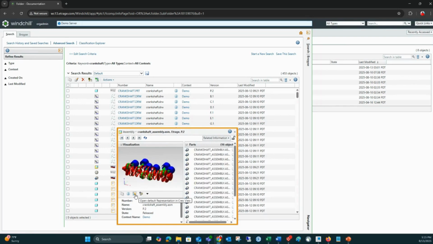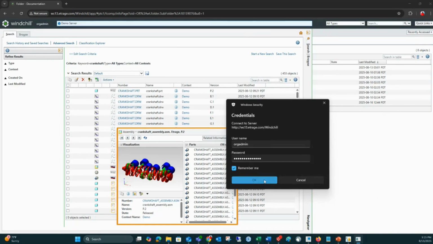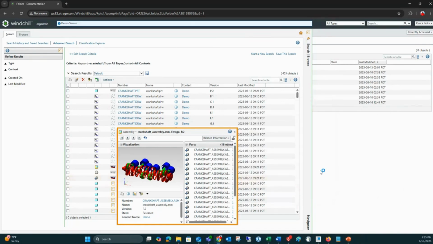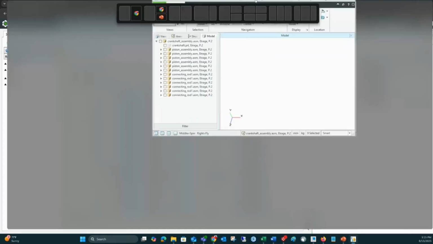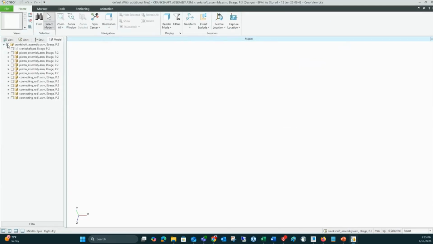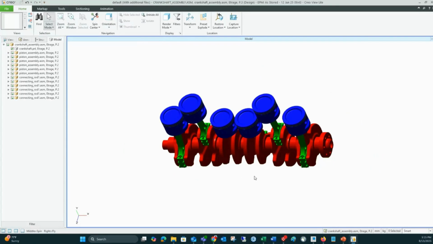So from here, I'll go in and just open this in Creo View. If you're someone who's a reviewer, you don't necessarily need a CAD tool to be able to open these files. You don't need to buy that license. If you've got access to Windchill, you'll have access to Creo View. So this is how Creo View looks. I'm loading my model in here.